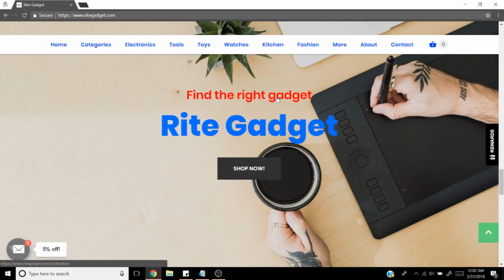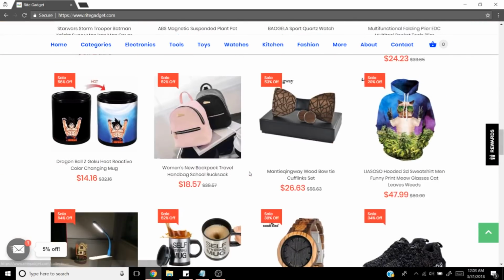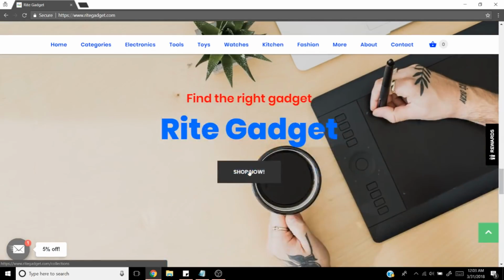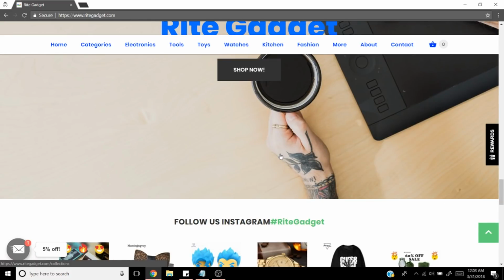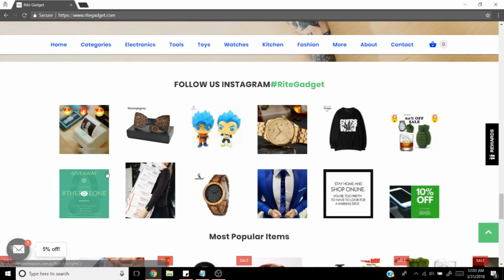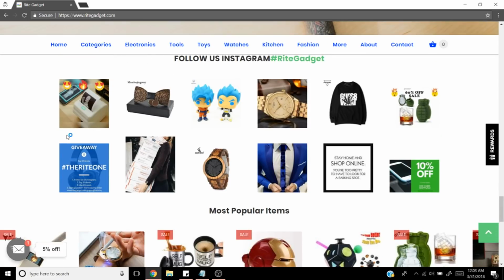Probably get rid of this just because of the fact that it really distracts, and if you just hit shop now, it takes you to the collections, which they just passed. It's kind of redundant. You don't really need that. So I'd probably get rid of that just so we can start seeing the Instagram feed immediately, which is nice.